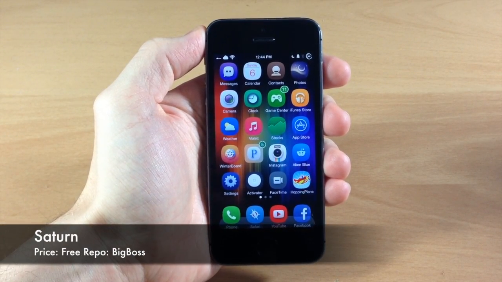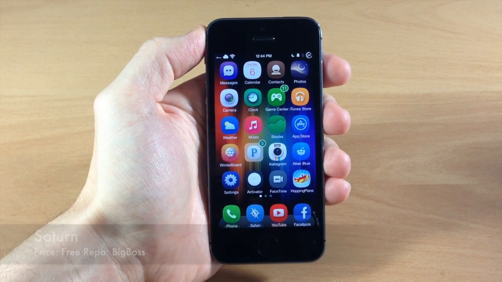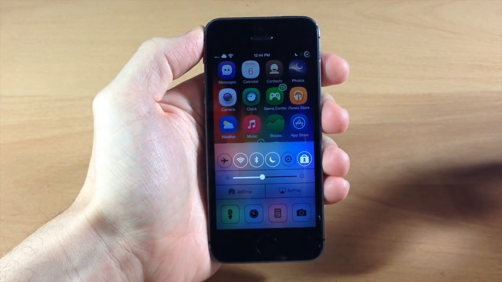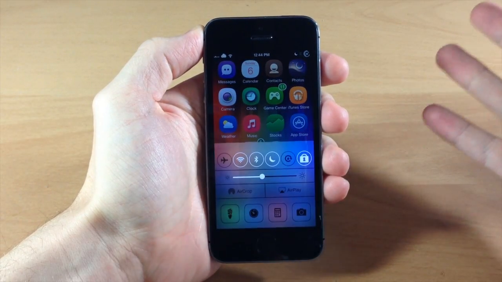Now, this is a very simple and free tweak, but I'm going to be using it on my device, so I figured some of you guys out there would probably like to check it out as well. So you can see here, if we pull up the control center right here, it's going to open just normally. So that's what it looks like.